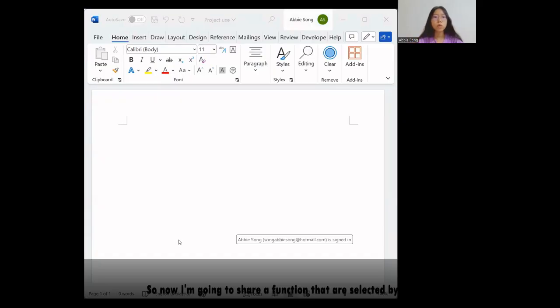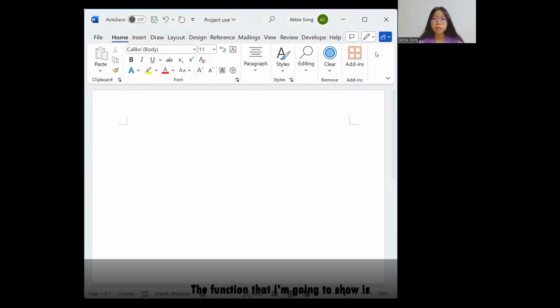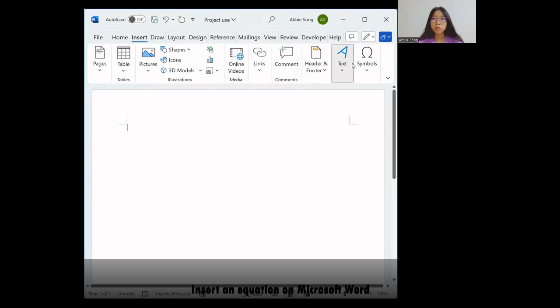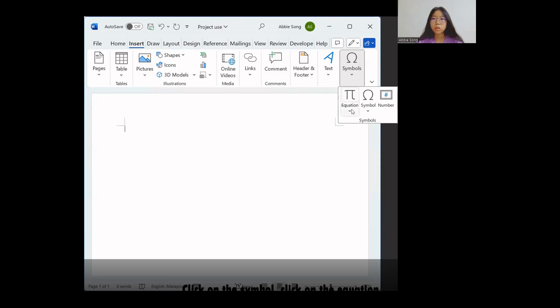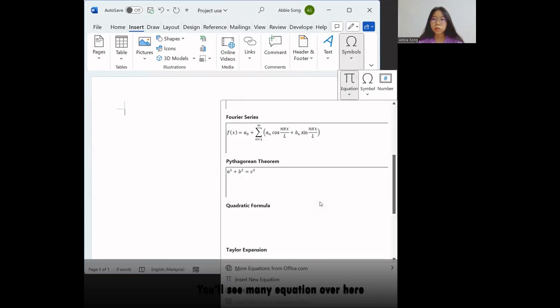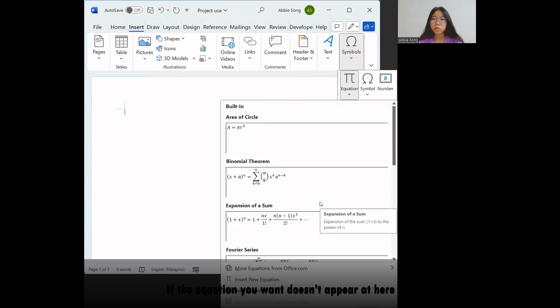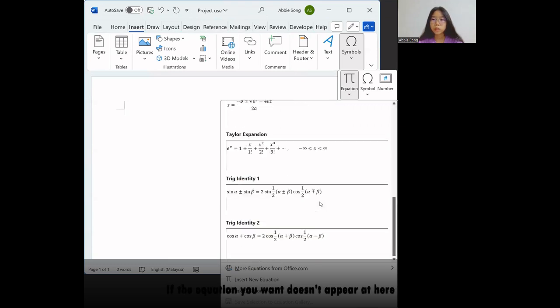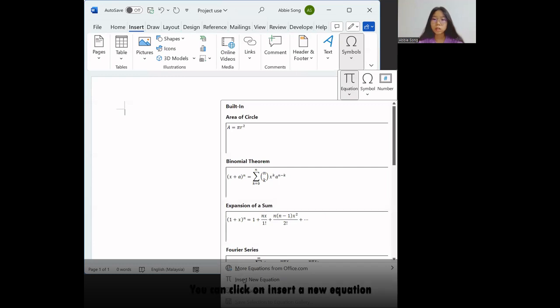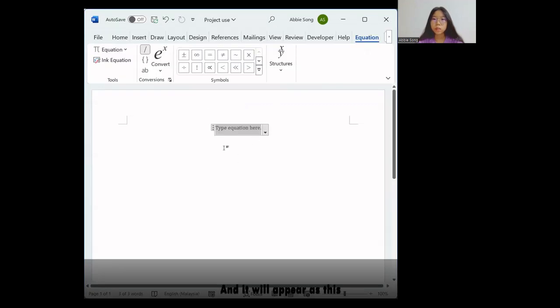Now I'm going to share a function that I selected by myself. The function that I'm going to show is insert equation in Microsoft Word. You can click on insert over here and you can see a symbol. Click on the symbol and click on the equation. And you will see many equations over here. If the equation you want doesn't appear here, you can click on insert a new equation and it will appear like this.